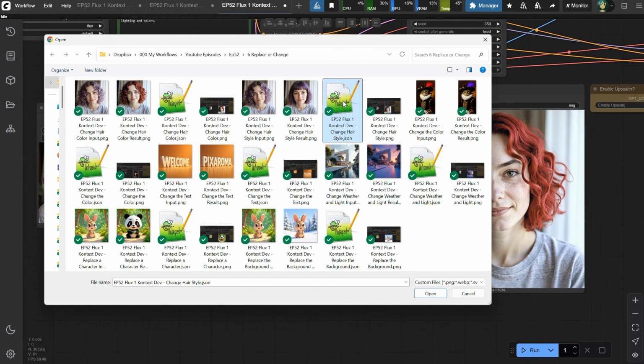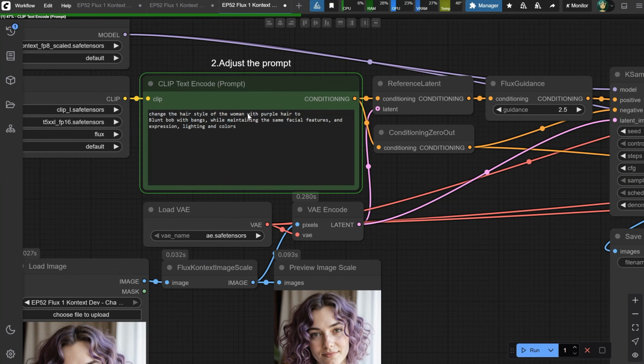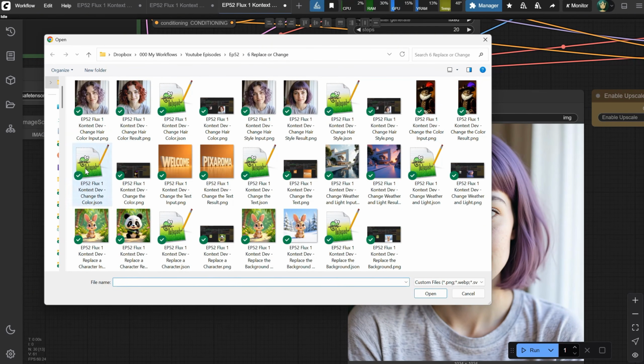If I try this workflow now, instead of changing the hair color, I can change the hairstyle. Maybe I want a blunt bob with bangs, and it looks pretty similar. Probably even with Lora training, you won't get something better than that. So for a single image, it's not a bad result. We can also change all kinds of colors.